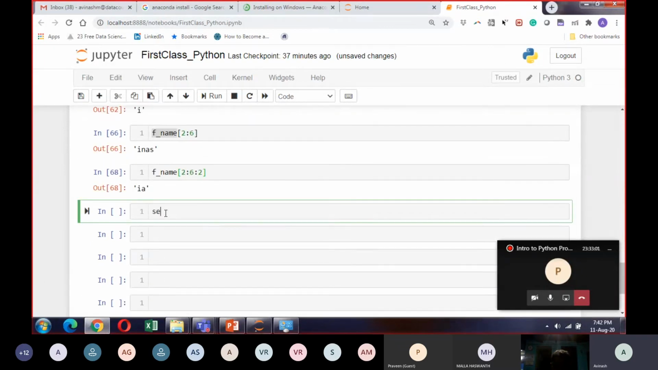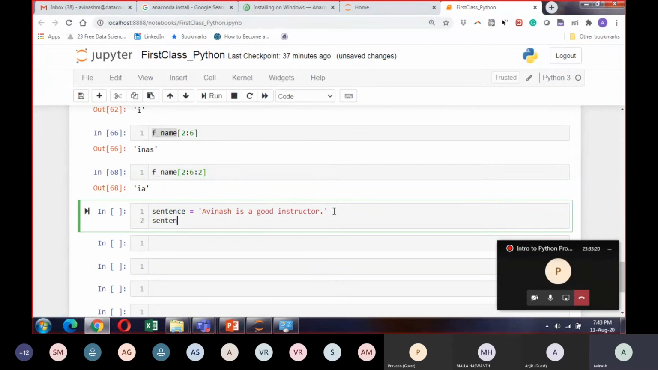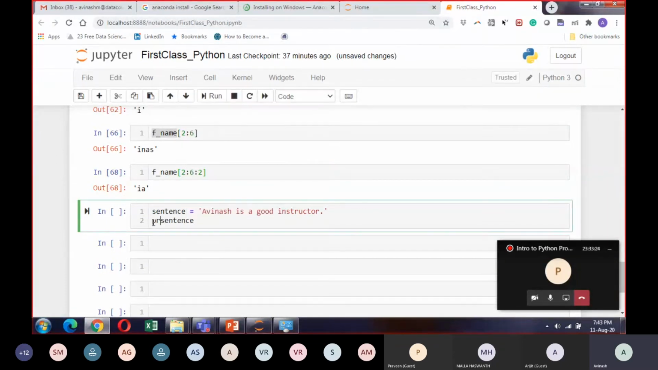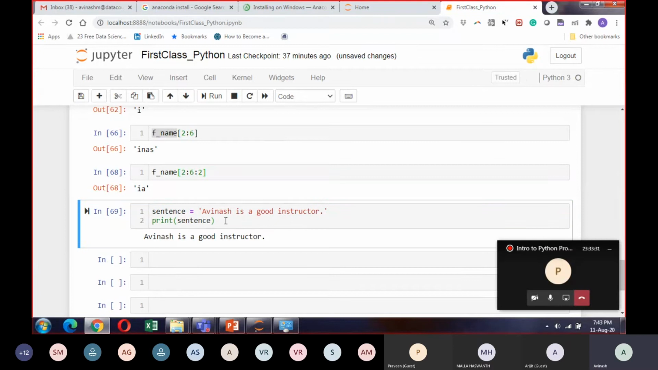Let's take a long sentence, like: Avinash is a good instructor. And trust me, this is just an example sentence, so I'm not trying to promote myself here. This is the sentence, and let's do it in a print so that I do not see any inverted quotes or anything. Print sentence, and I see this: good instructor. Good.